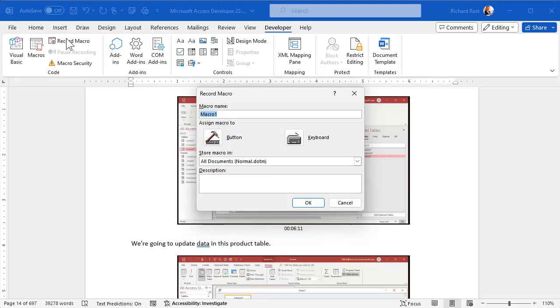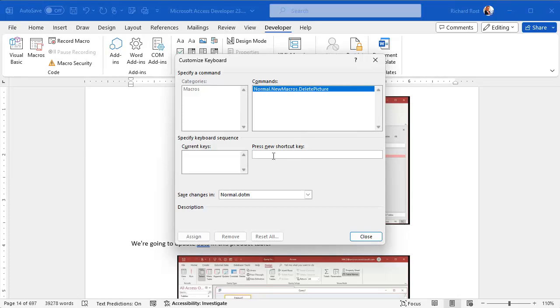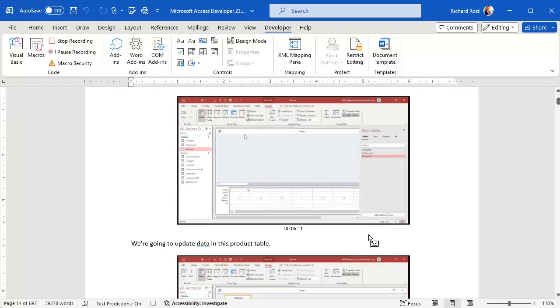Now, first thing, give the macro a name. Let's call this DeletePicture, no spaces. You can either assign it to a button or a keyboard. I personally prefer a keyboard shortcut, so I'm gonna click on keyboard. Right here, press new shortcut key. I like to keep all my macros as Control-Shift something, because chances are you're not going to run into conflicts with other stuff. So let's go Control-Shift-D. Now, normally that's double underline. I never use double underline, so that's good. Let's hit assign. You'll see it's now assigned to that keystroke. We'll hit close, and now we're recording.